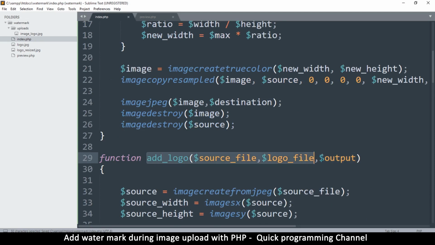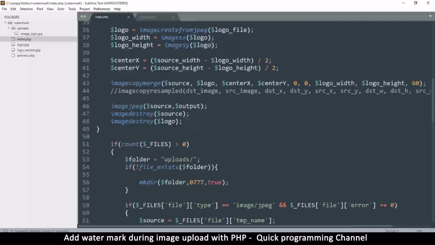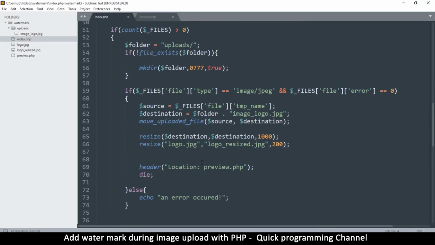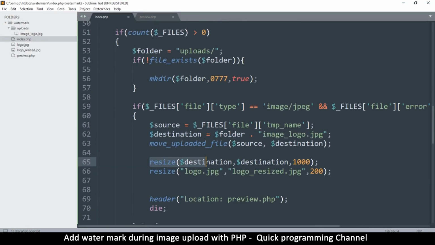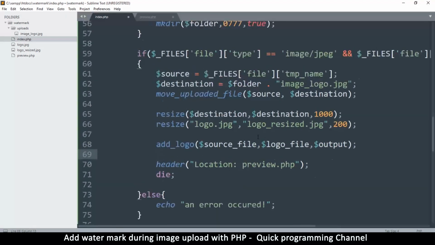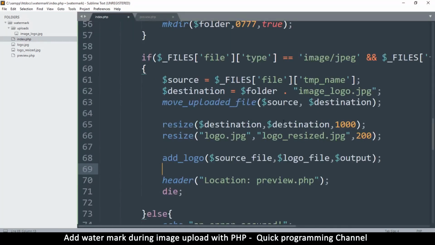So I'm going to copy this function, go down here, and so here what we're doing is we're resizing the original image, we resize the logo, and then we add the logo, like so. So what is the source file? In this case, the destination here is the source file. So I'm going to put that there. The logo file here is this one, logo resized. So I can just copy that. You can put these things in a variable or just put them directly there. And then what should be the output file?